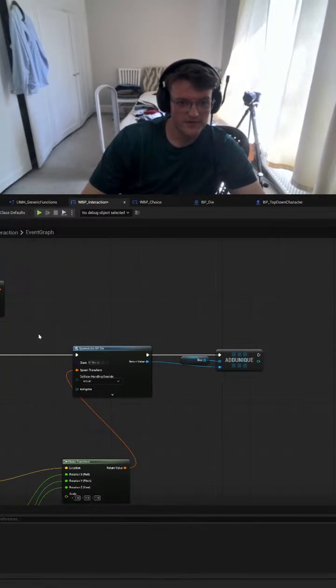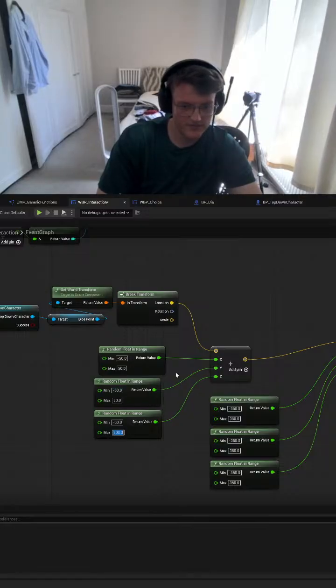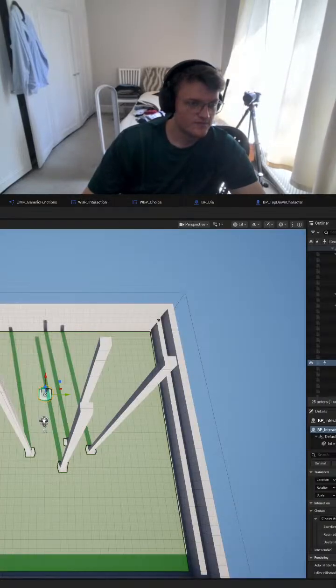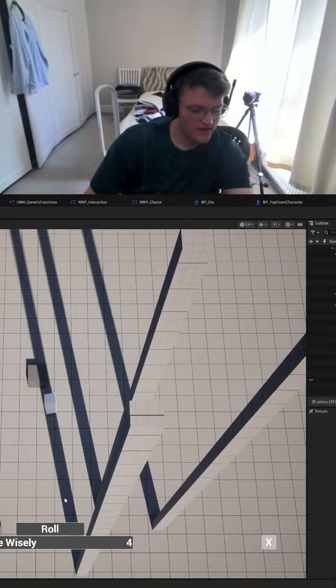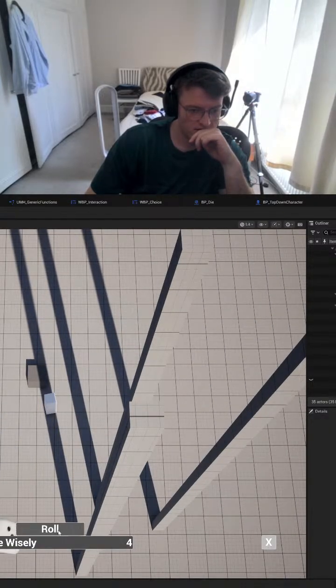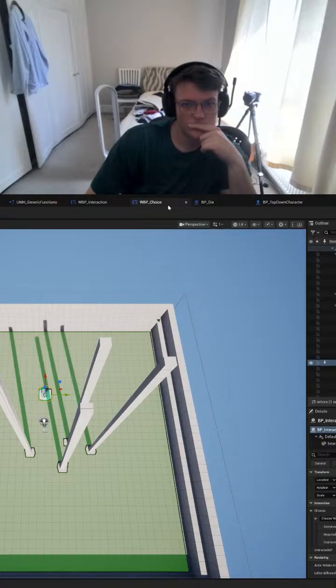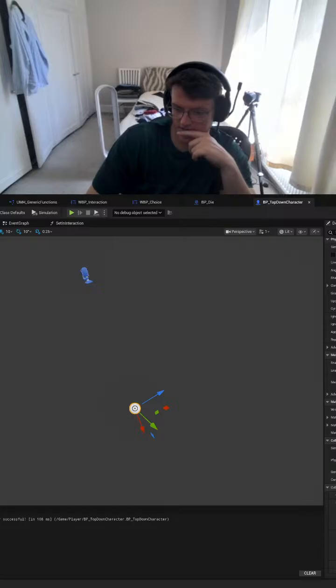So this minus 200, 200 seems too big. Let's do minus 50, 50, minus 50, 50, minus 50, 50. Let's see how we're looking now. So our die is here and we roll. It seems like the force is being applied in local space. That's unfortunate. Or is it that this thing I made is now colliding with stuff? Yes, that will do it. No collision.